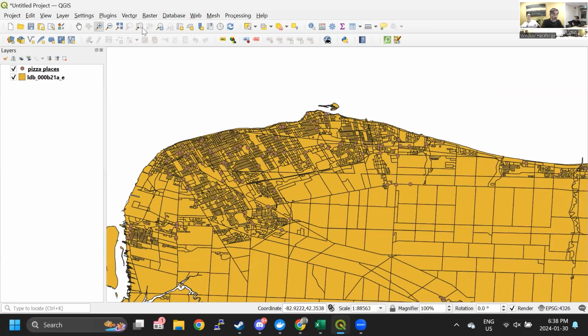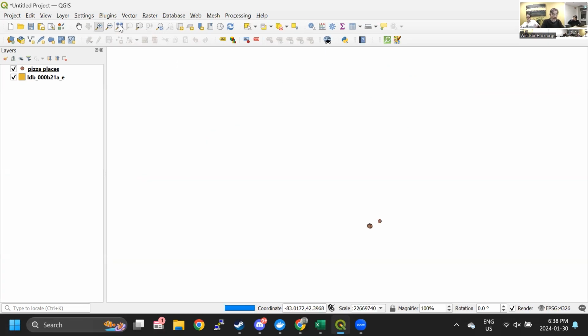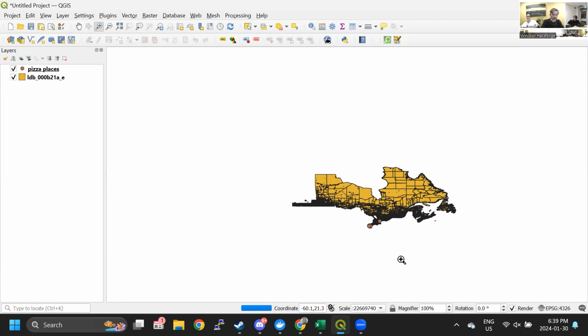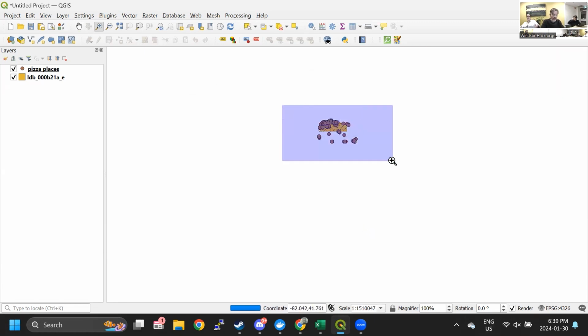You may have also noticed that our map extent is much bigger now because that dissemination block file covers the whole country. So our base map is now all of Canada, even though we're only interested in one small corner down here. Let's go back. Okay.